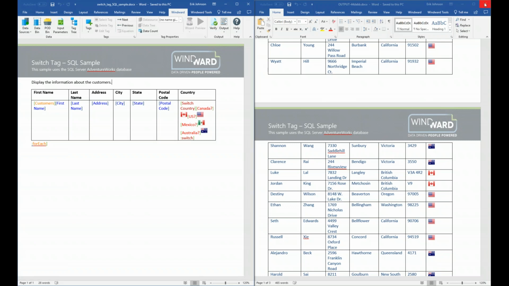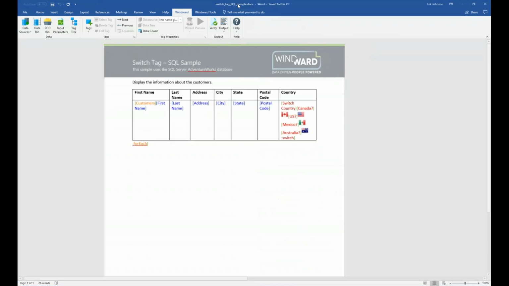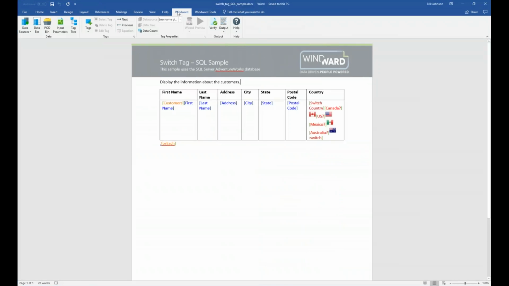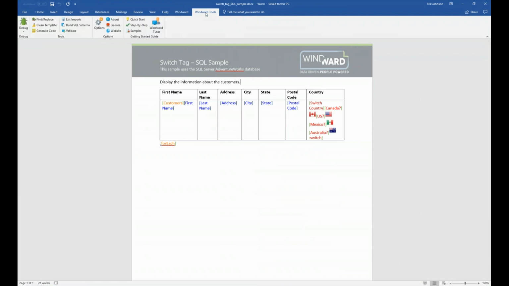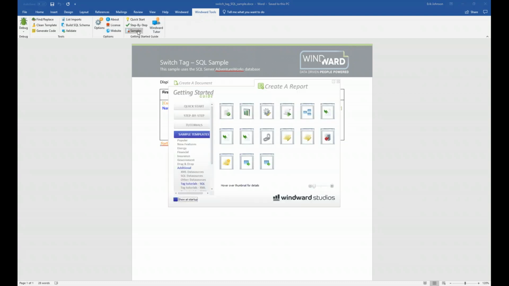And like I said, there's just one more I want to go through. Also a quick discussion, and that is the input tag. So I'll go back to our Windward tools, click on our samples, and we have 3 different input samples. Here we got an input tag HTML, and an input tag image.